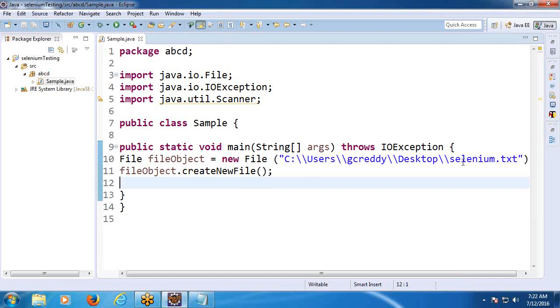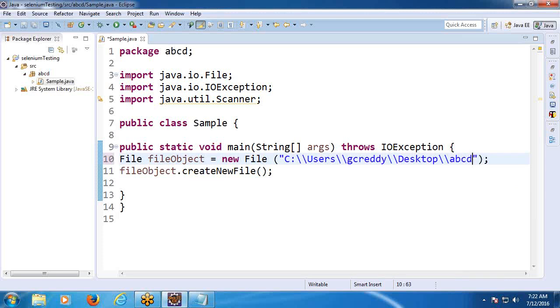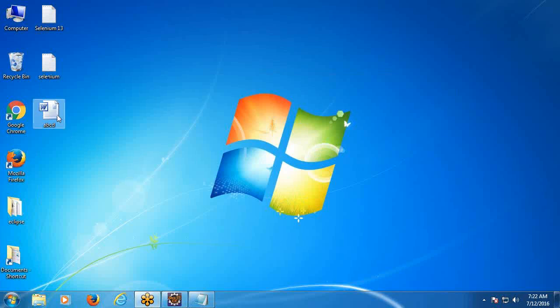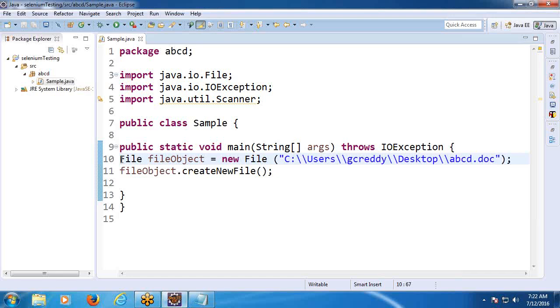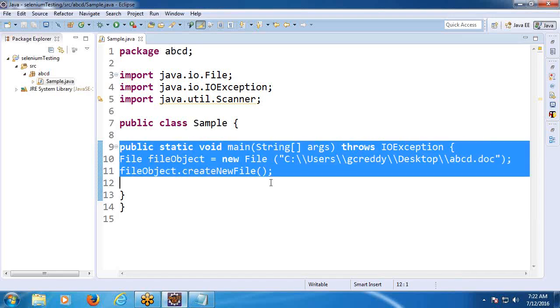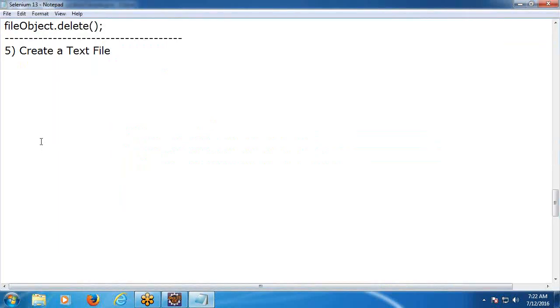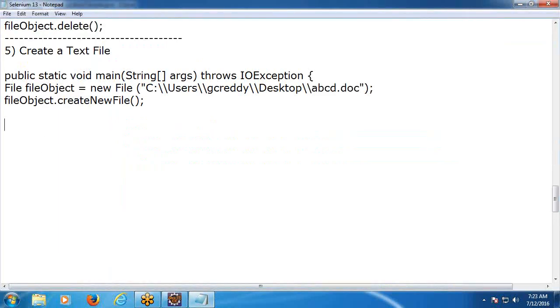Not only selenium, not only a text file, you can create Excel or Word also. For example, abcd.doc. Run the program. Observe the Word document is created, Saloni? Yes, sir. This is an external operation. You can create any type of file. Yeah, got it, sir.